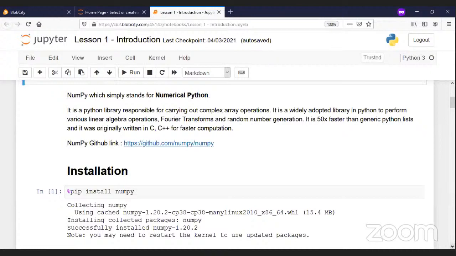It allows us to perform various operations like linear algebra operations, Fourier transformation operations, or random number or sample generation of the data. It is almost 50 times faster than any generic Python arrays or lists, as it is written in C or C++. Now, in order to switch to this functionality, we will install NumPy.